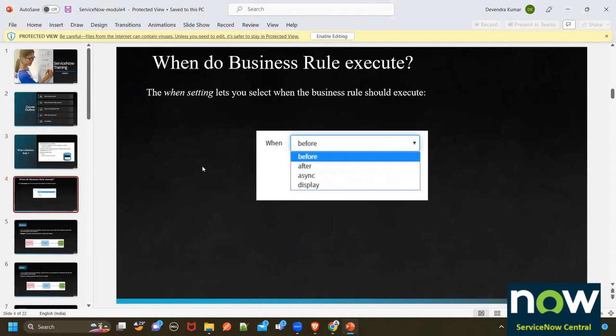So there are different conditions under which your business rule gets executed within ServiceNow. First, we have to understand what the different types of business rule are in ServiceNow. There are 4 types of business rule within ServiceNow. One is before business rule, one is after business rule, another one is async, and the 4th one is display business rule.